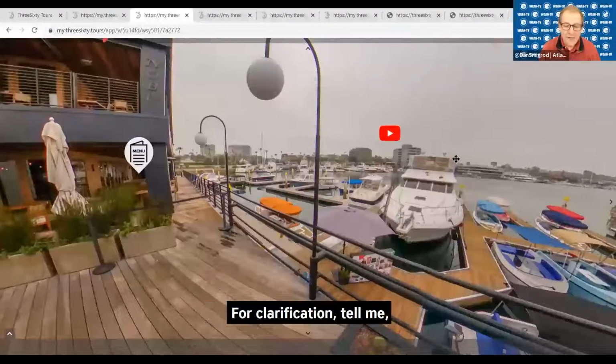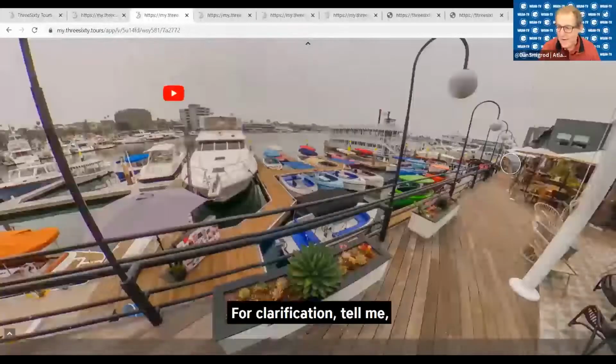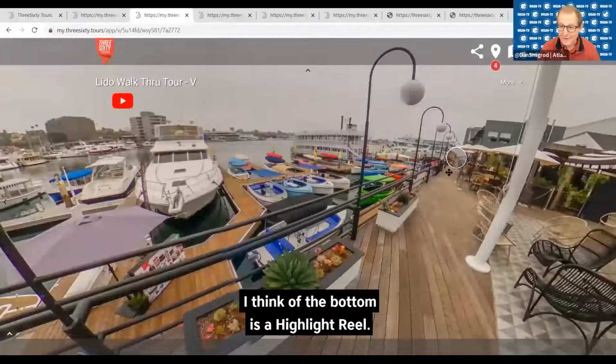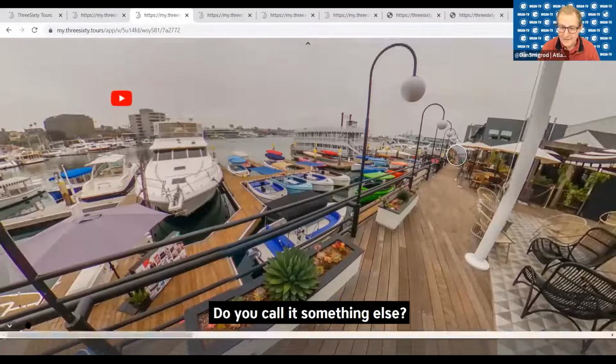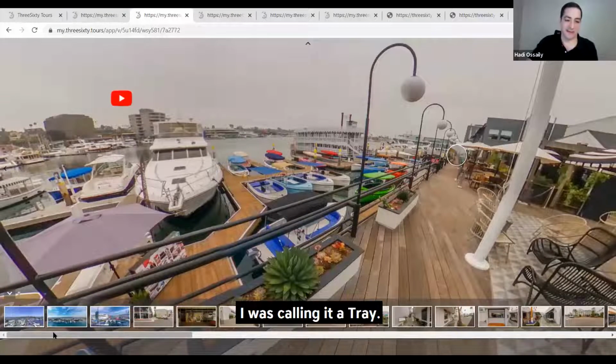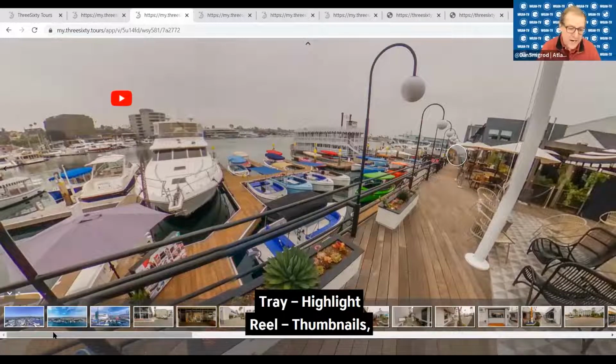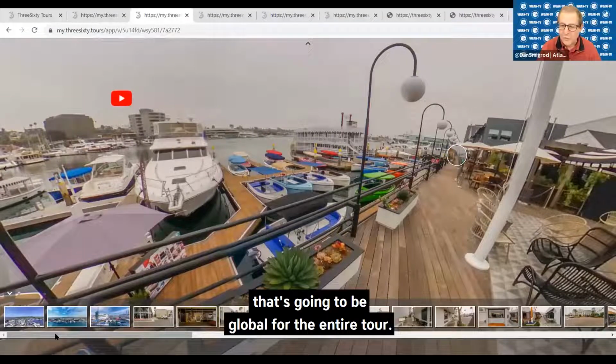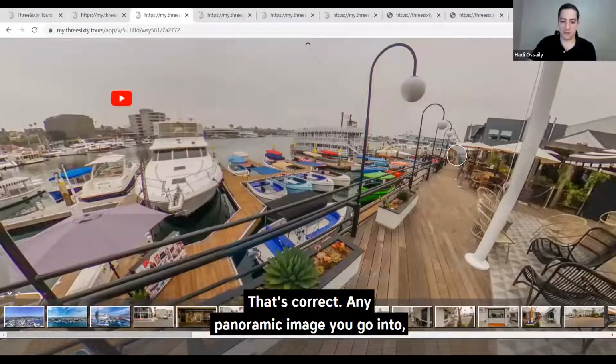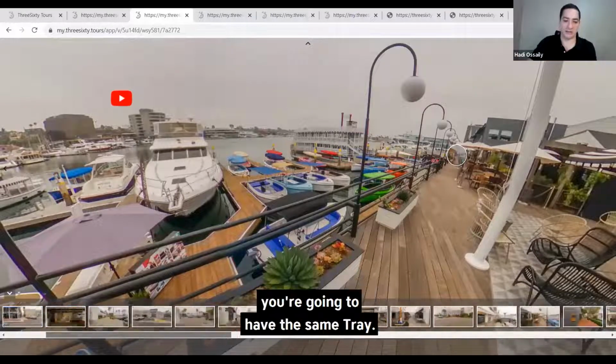So Hadi, for clarification, I think of the bottom as a highlight reel. Do you call it something else? I mean, I was calling it a tray, but yeah. Essentially, tray, highlight reel, thumbnails. That's going to be global for the entire tour. That's correct. So any panoramic image you go into, you're going to have the same tray.